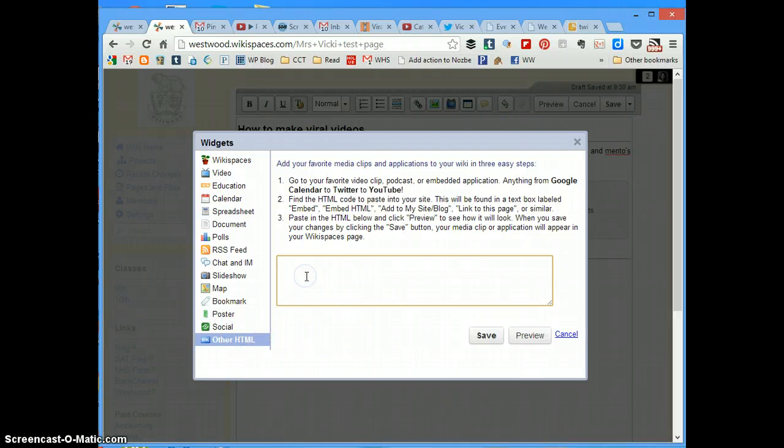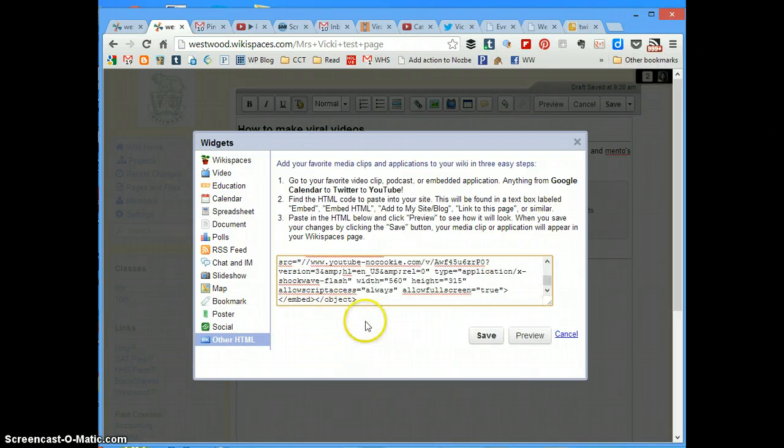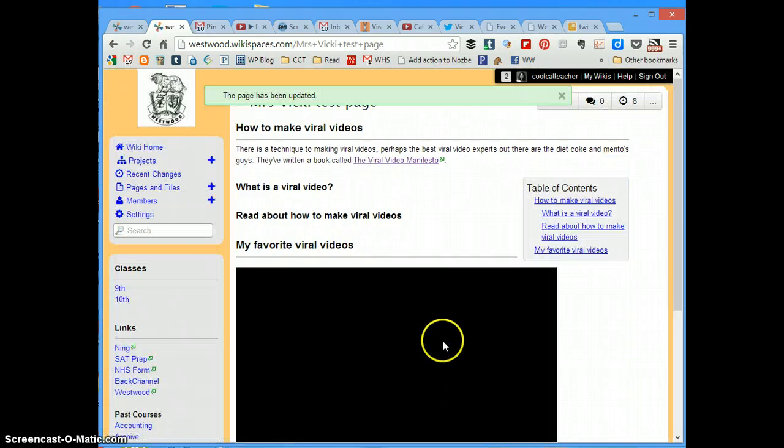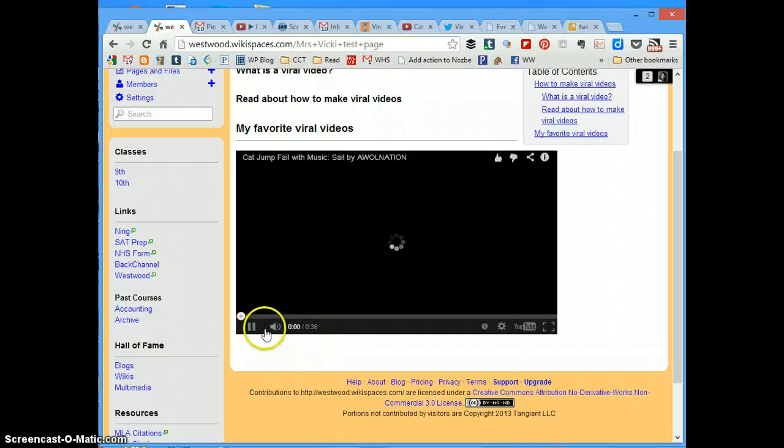So I'm going to click other HTML, and I'm going to right click and paste right into here and click save. Now again, this is a widget, so you don't see it until you save it, and I'm going to click here and I can save, and now people can watch, if it's allowed, people can watch this right from in the video.